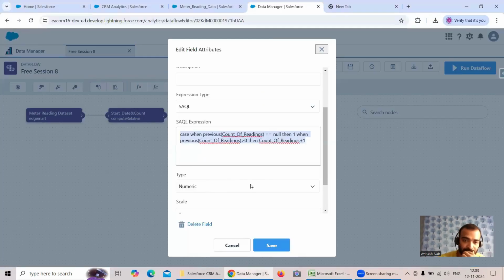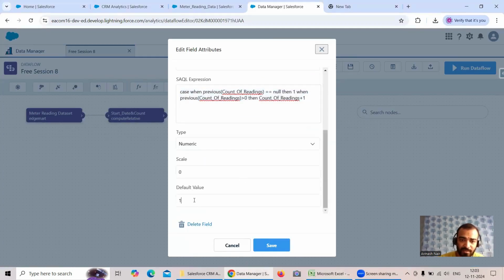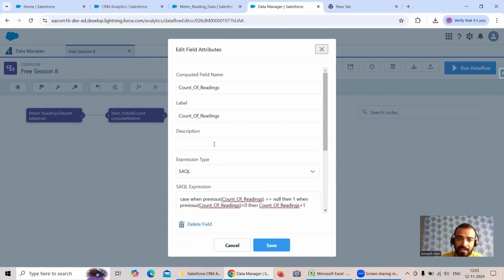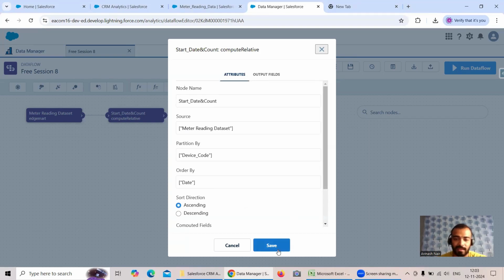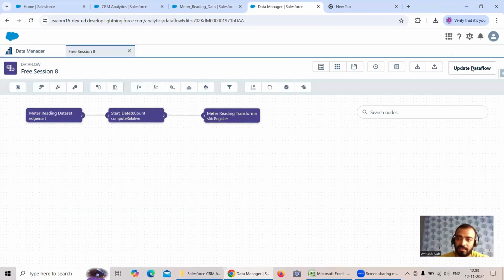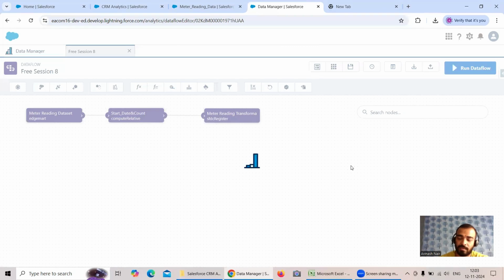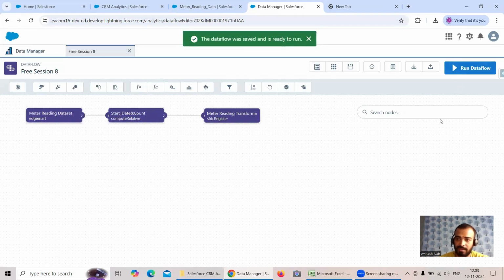Okay. Now, I think this is done. Default value, maybe I can put it as 1. That's completely fine. So here I will just write "Count the number of readings". And let me click on save. Fine. Save, propagate. Let me click on update. And let me run this.